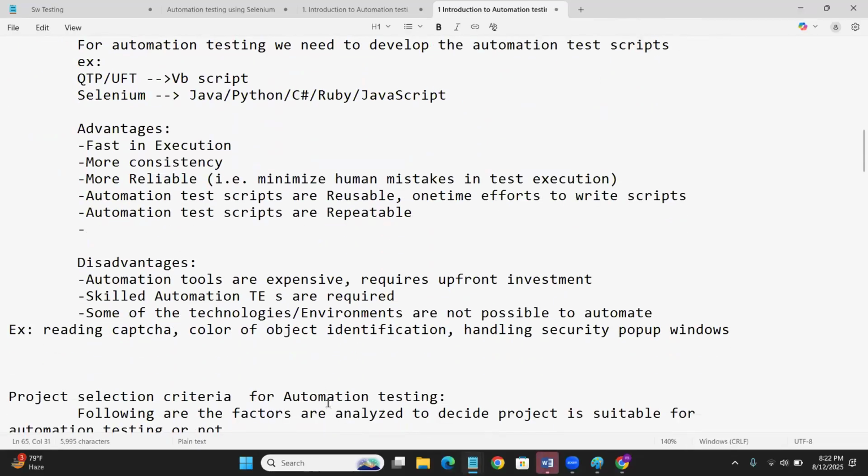Now, disadvantages of automation testing. What is the disadvantage? Generally, automation tools are expensive. We need to buy the license if we want to use the tool. Second thing, skilled automation testers are required.